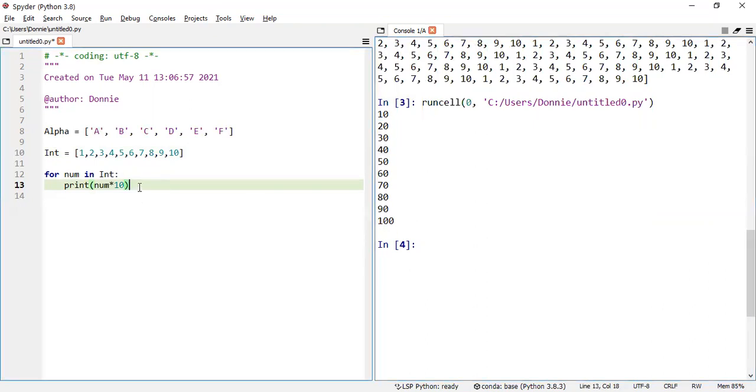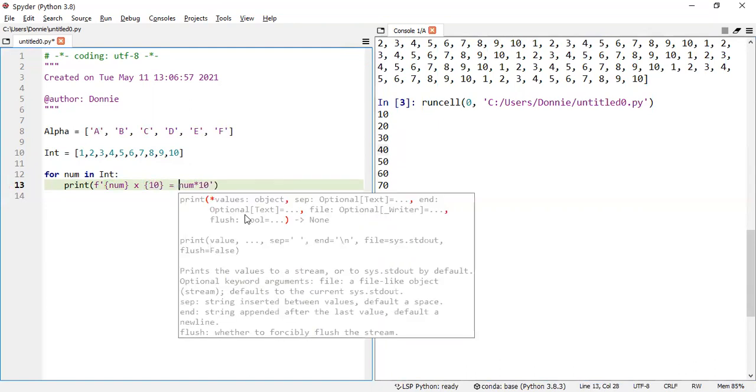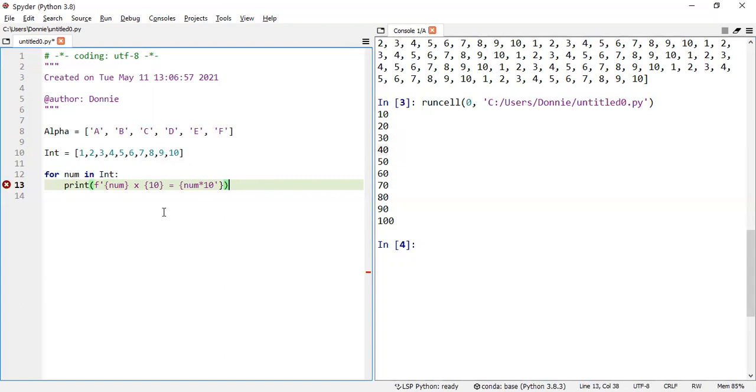So you can now notice that we can actually make a multiplication table with this kind of a thing. So let me do some formatting here. I'm going to say num, I'm going to use x for multiplication by 10 equals that. Okay, so what does this mean?